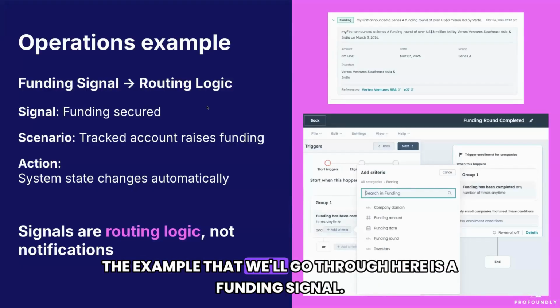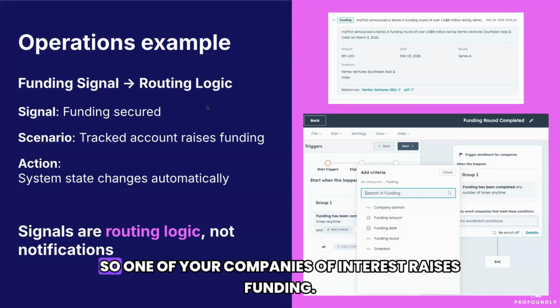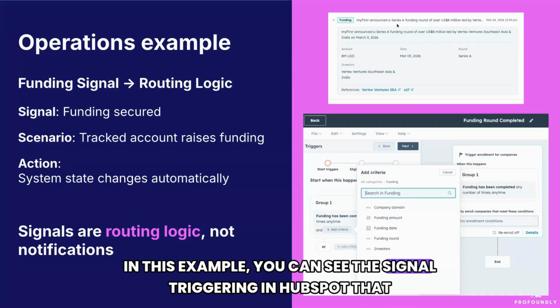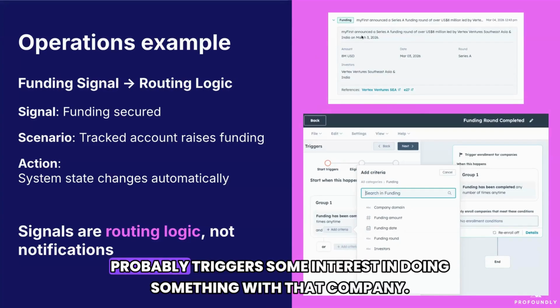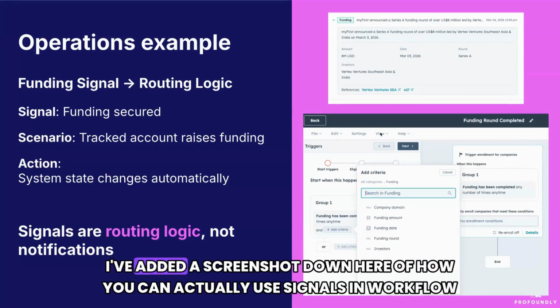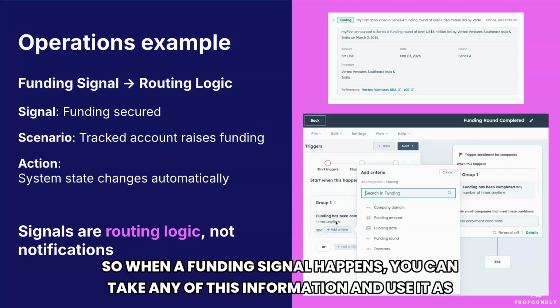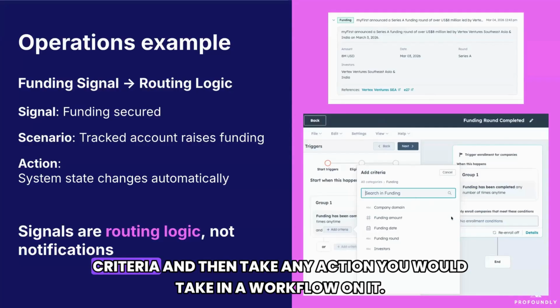The example that we'll go through here is a funding signal. So one of your companies of interest raises funding. In this example, you can see the signal triggering in HubSpot that company, MyFirst, announced Series A funding of $8 million. Well, that's pretty cool. Probably triggers some interest in doing something with that company. I've added a screenshot down here of how you can actually use signals in workflow triggers. So when a funding signal happens, you could take any of this information and use it as criteria, and then take any action you would take in a workflow on it.